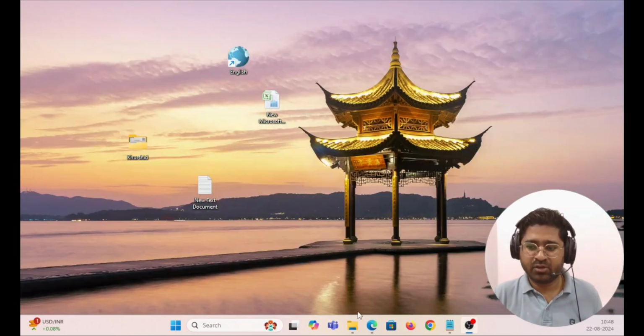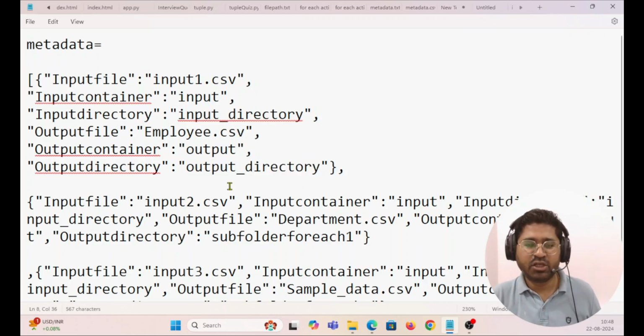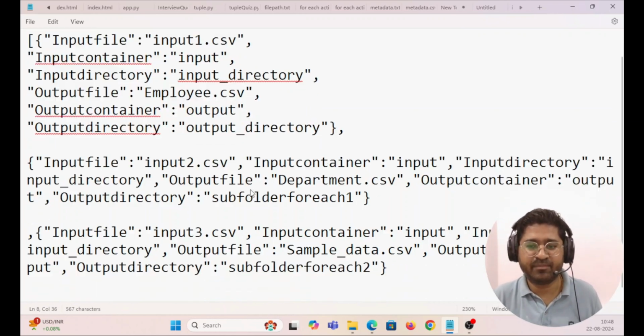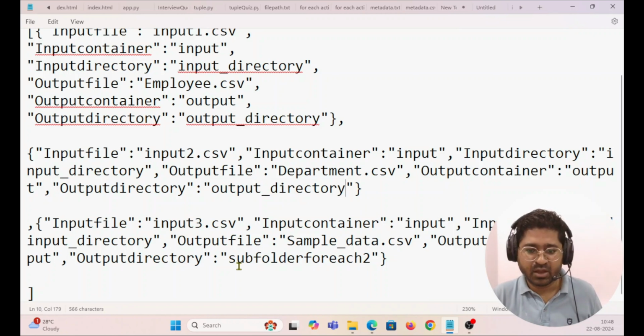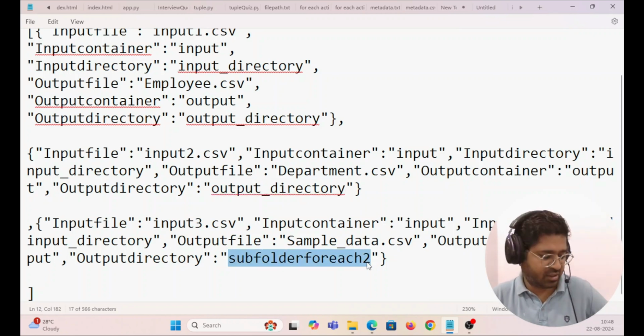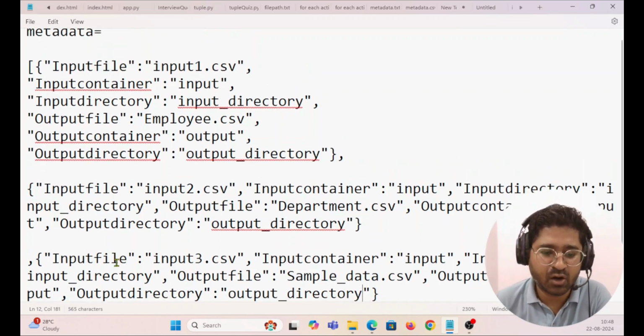Now I'm going to check my JSON file again. The output directory name is some folder for each, so I'm going to replace it with the newly given name. Output directory is there. I'm going to replace this output directory here. That's it. I do not want to change this output file.